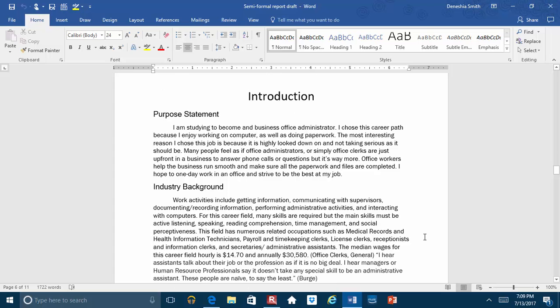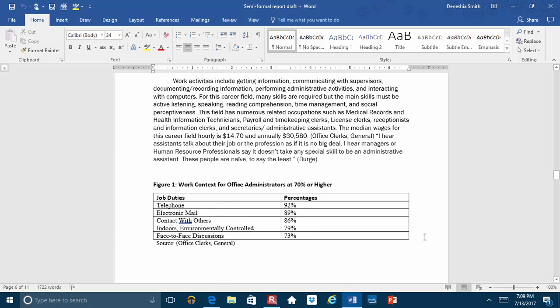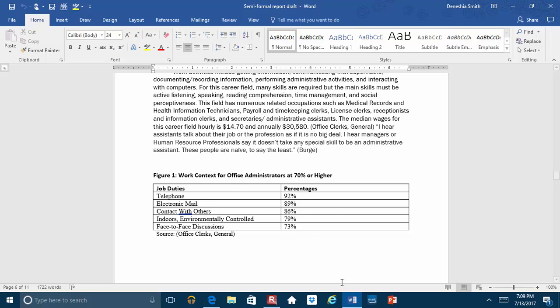In terms of your introduction, I see you have a purpose statement where you've told me about what it is that you're interested in your major, and then you have industry background. And so I think that that looks pretty good. Okay, and this looks like the same graphic, the same visual from your visuals assignment, which is what it should be. And so this looks to be really good.